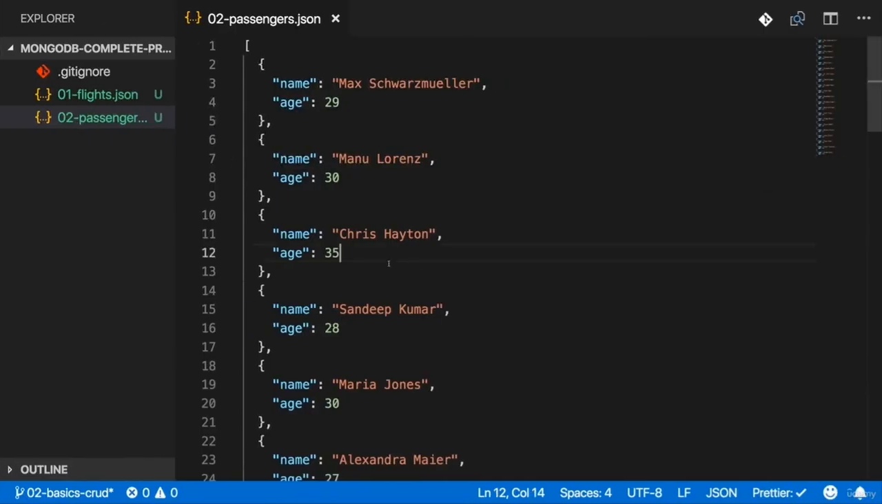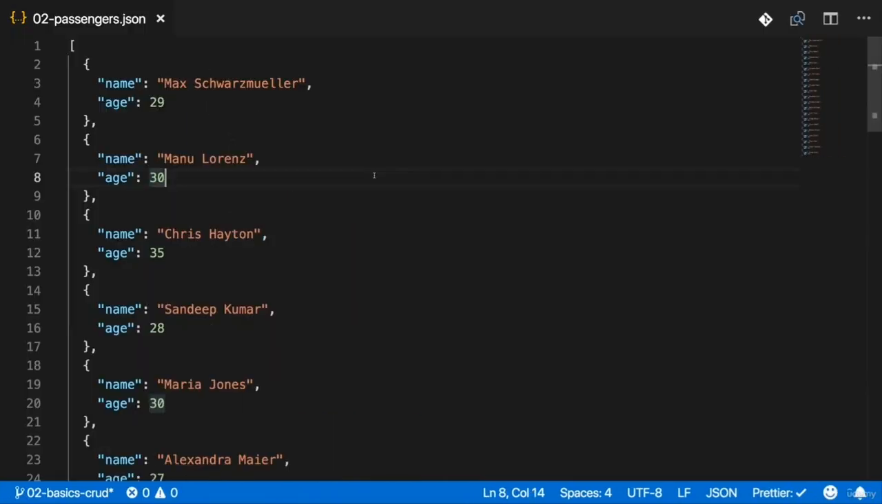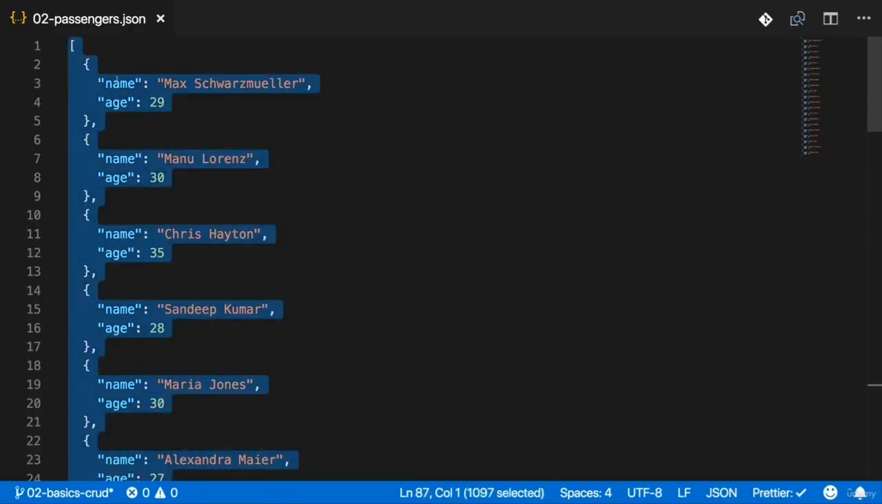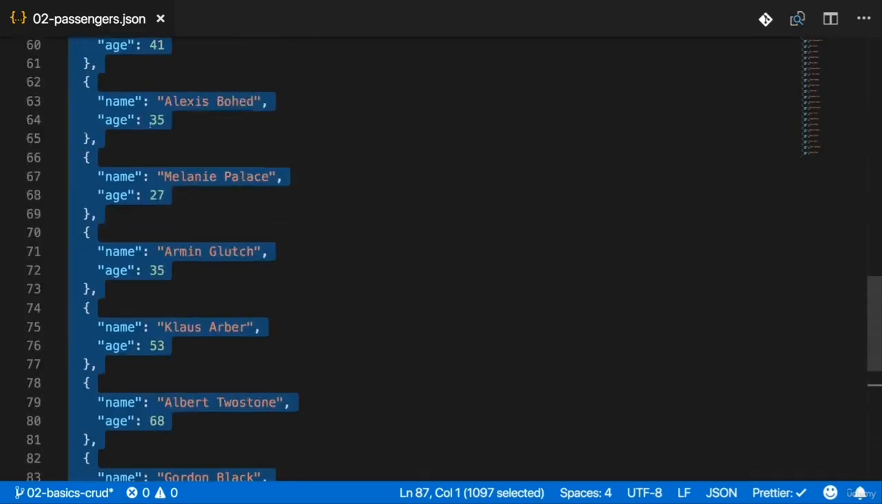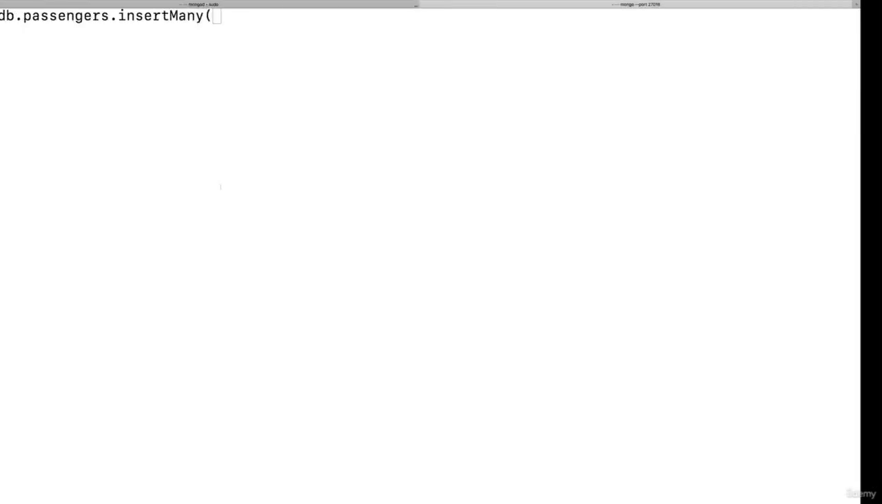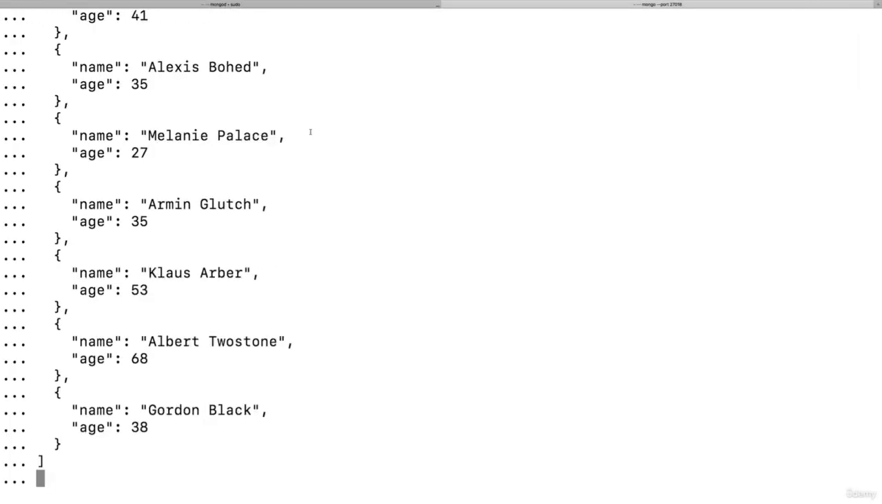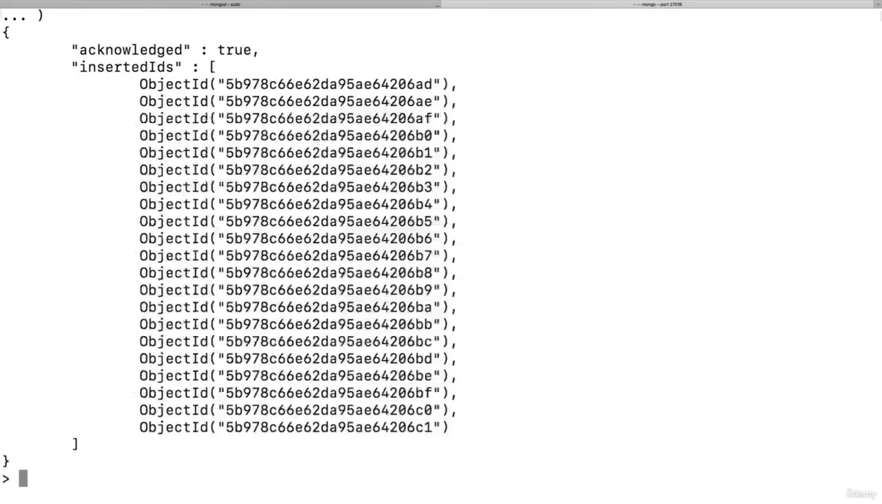Now you find a file attached to this video, the passengers JSON file, with an array of passenger data, just some dummy names and ages. Copy that and add it here, and add a closing parentheses at the end and hit enter. And this should insert many elements with the insertMany command with all these automatically generated IDs.